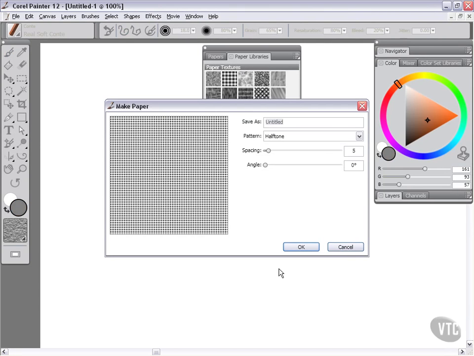Now, I will tell you right up front that this makes a paper that's probably not what you're looking for 9 times out of 10. However, when you need it, and it's the only way to get it, so certainly something to think about.